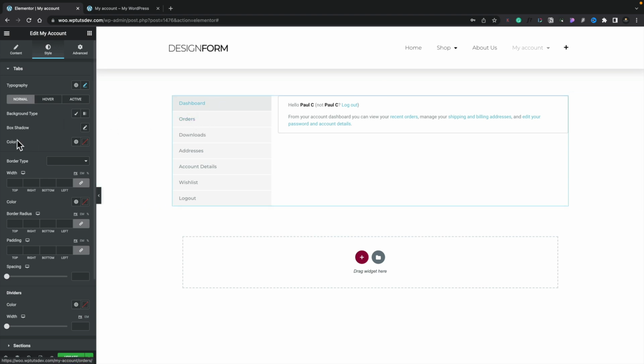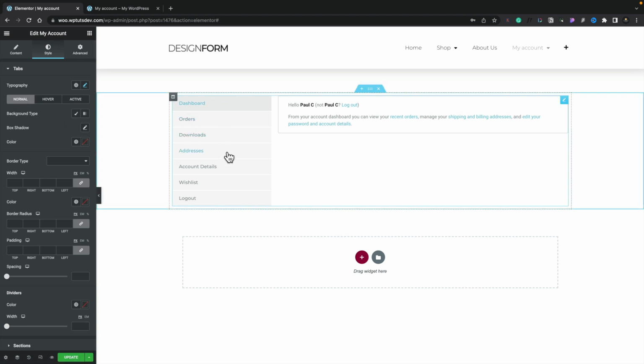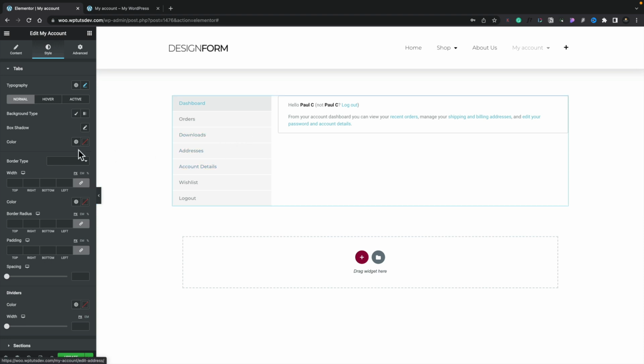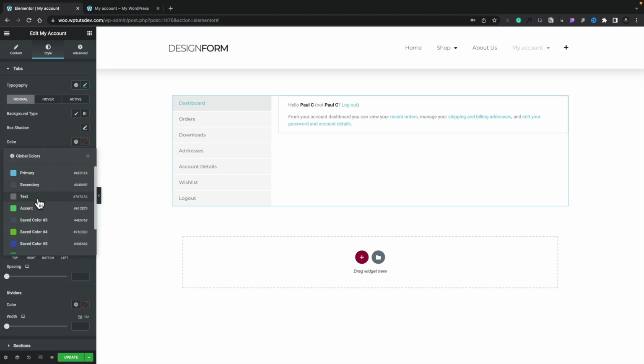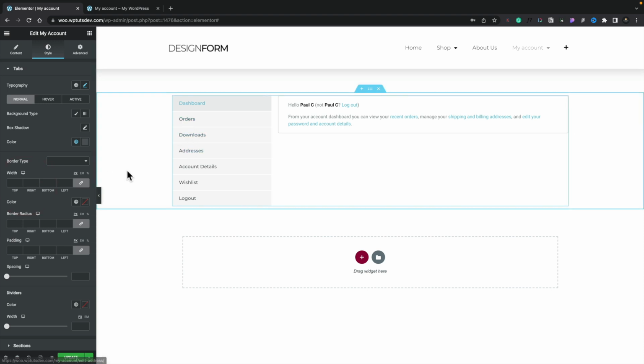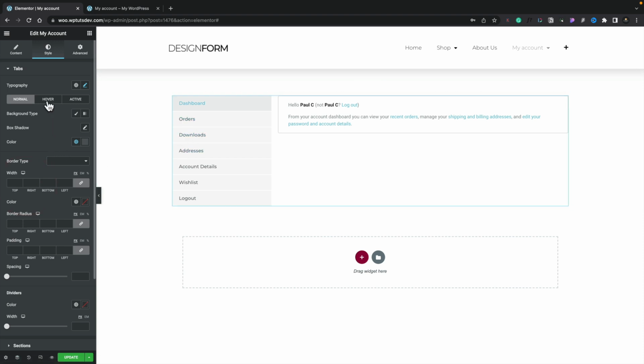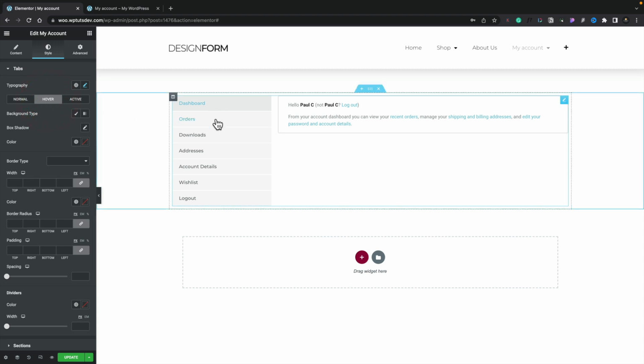So at the moment, this is for the normal state. So this is the color you see, this sort of light gray, and that's perfectly fine. But we want to change the color of the typography. So to do that, we're going to simply hit the color option inside here, and we're going to set this to be the secondary. And you can see that now just makes it a little darker, a little easier to see. If we want to, we can swap over to the hover state, and now we can control what happens on the hover over this navigation.